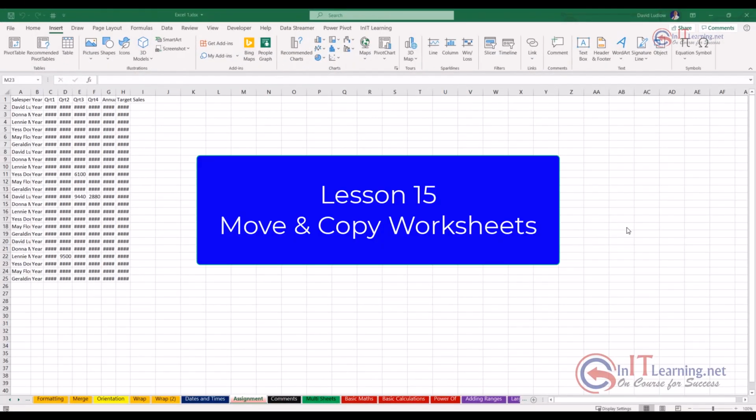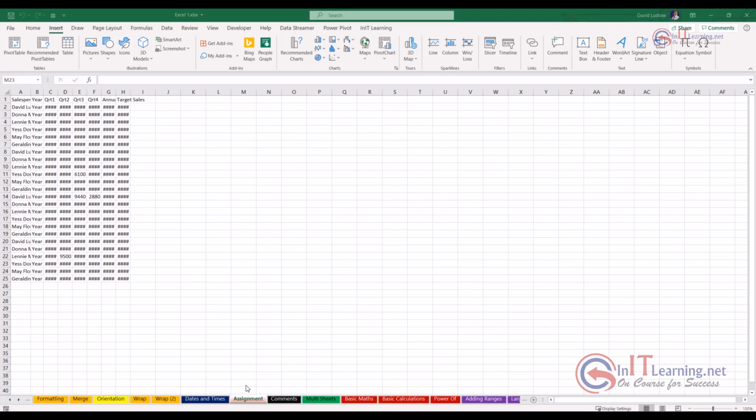In this lesson we're going to have a look at repositioning worksheets or moving them, and also copying worksheets. The first way that we're going to have a look at is what I call the slightly longer way, but it's nice to know all the different ways that you've got.